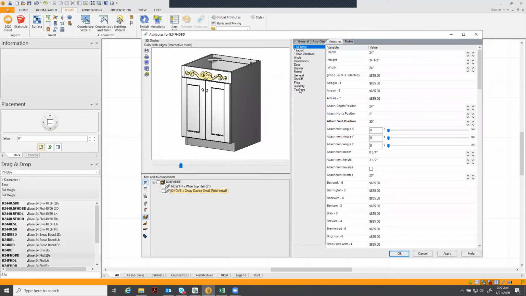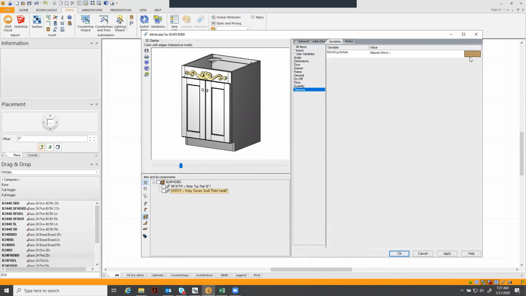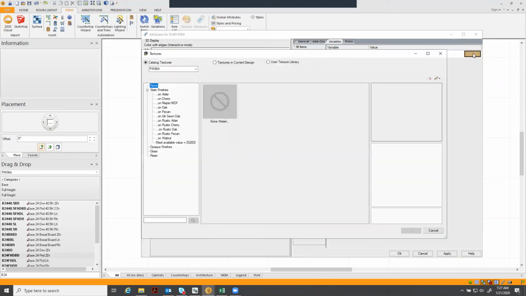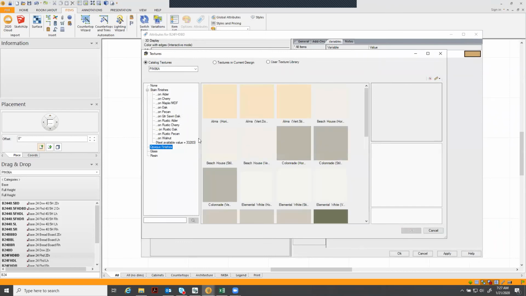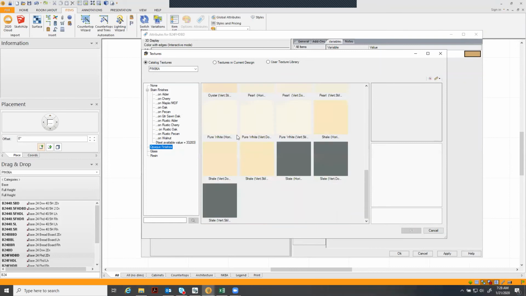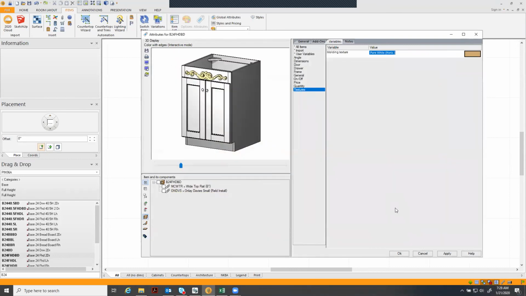So now we're going to click on the textures, and you'll see that's because it is set at a natural maple. So we're going to click that box, and we're going to go over here to opaque finishes. And we're going to scroll down. Our finish is pure white. So we're going to click on that.